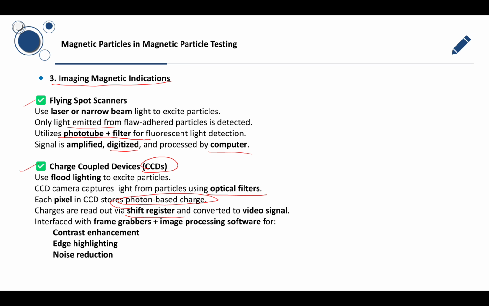CCD systems are often interfaced with frame grabbers and image processing software which can perform advanced functions like contrast enhancement, edge highlighting, and noise reduction. These features significantly improve the visibility and interpretation of flaw indications.